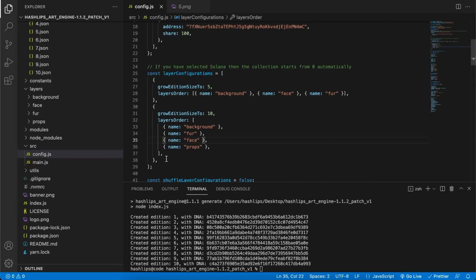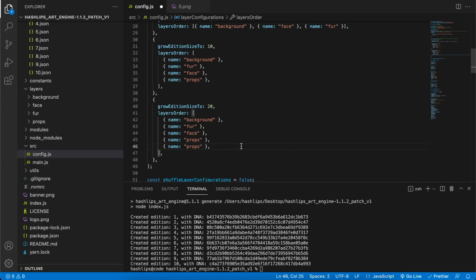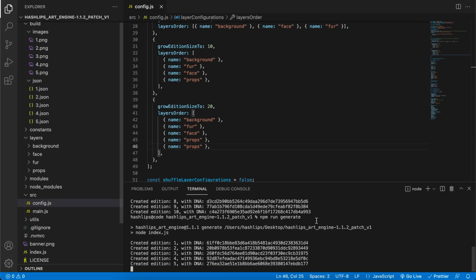We can even decide to add more in a different configuration by duplicating it again, and let's say we want to create 20 NFTs in total. So 5 will be this, then the next 5 will be this, and then the next 10 will be using this configuration. Now to make it interesting, let's try and add 2 props on it. So I'm going to duplicate the props and see what happens. There might be something cool. So we can do this and just run it again so I can show you what happens and how it looks.